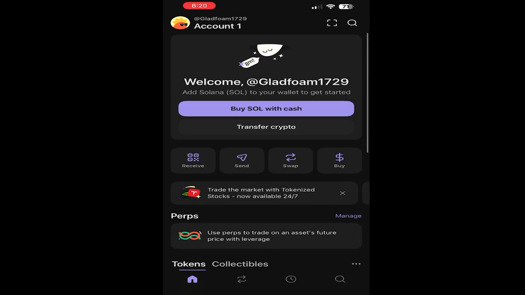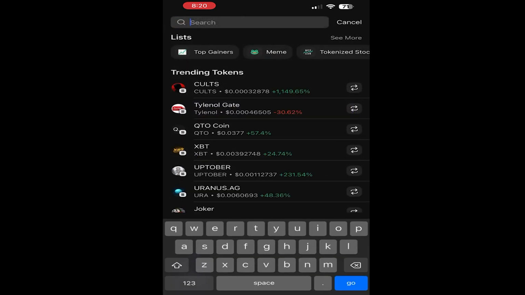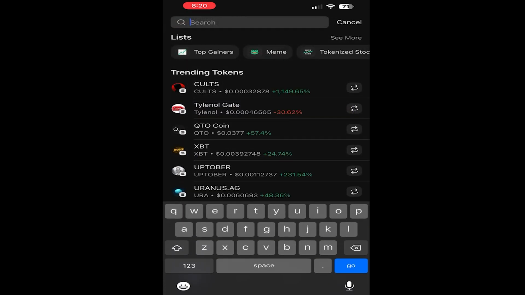Now, take a look at the top right corner of your screen. You'll notice the search bar, a key tool for finding connections within the app. Go ahead and tap on the search bar. This will bring up the keyboard, allowing you to type in the username of the individual you're looking for.